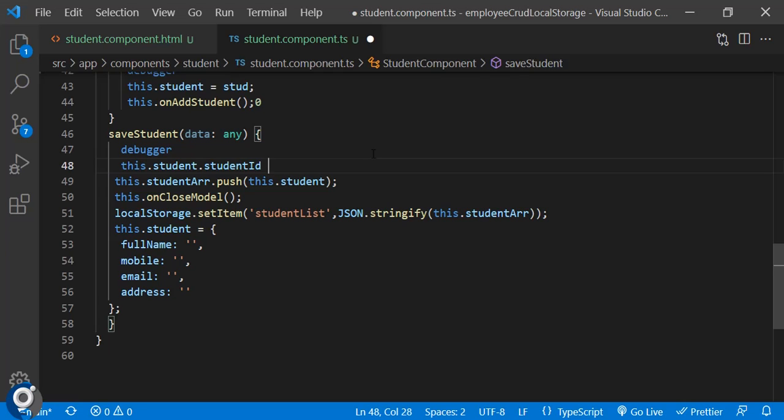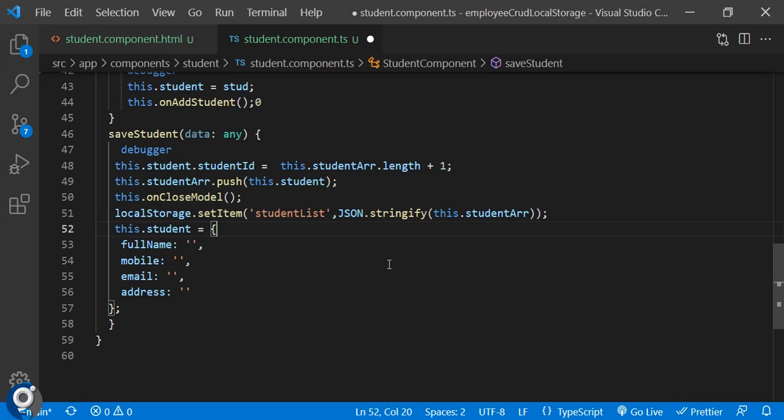Student ID is equal to, and since the student ID should be dynamic and unique, we can get the length of the array plus 1. So this dot student array dot length plus 1. Every time one unique ID will be inserted into the student ID. We won't show this on the table, but we will use it for the purpose of edit. Let's initialize it back to 0 in the object.